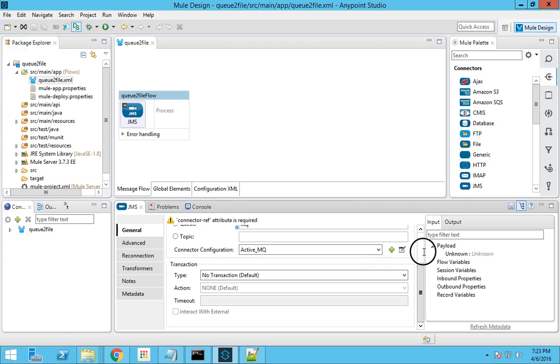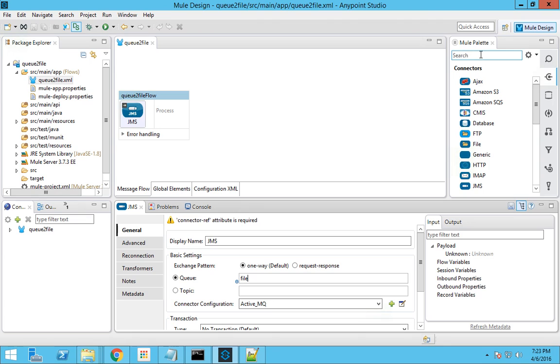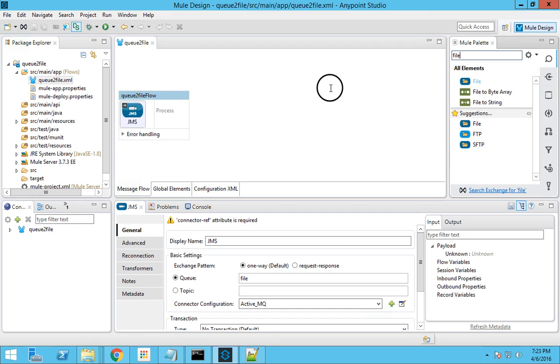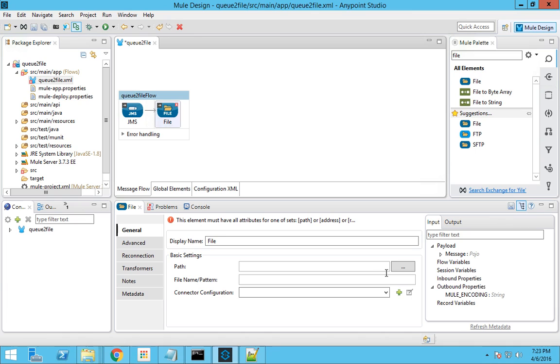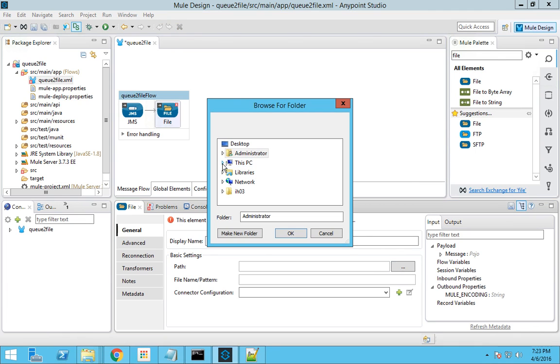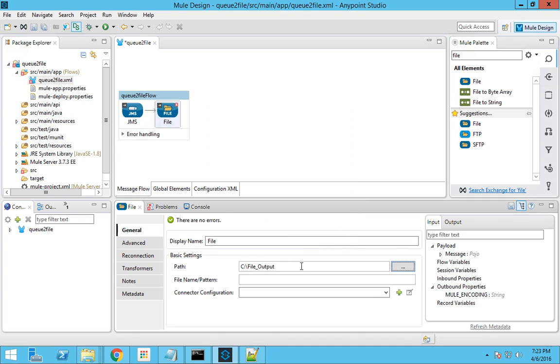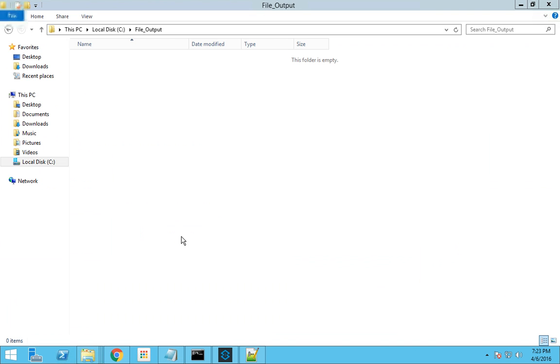The next thing you have to do is let's have a file node to get this message to this. In this file node, I will provide the destination path where this message should be reaching. I have created a folder called file output. C file output is the folder in which the message will be received. I'll show you the file output folder. We don't have any files over here.